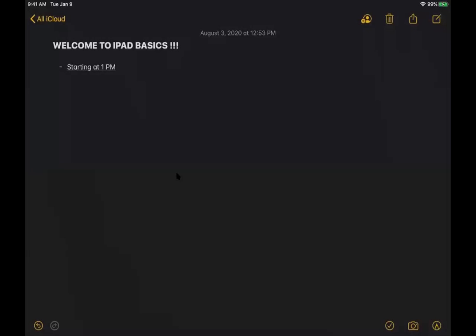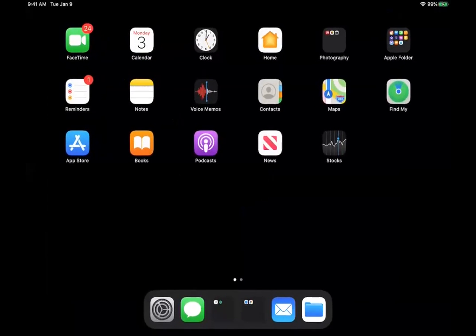My name is Davion. I am a technologist at DoSpace, and this is iPad Basics. I'm just going to be going over a few iPad basic things everyone should know or might learn today and answer any questions towards the end. So let's get started. I'm just going to start right here on the home screen.